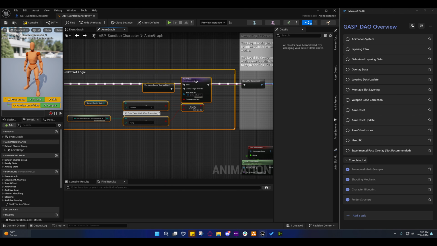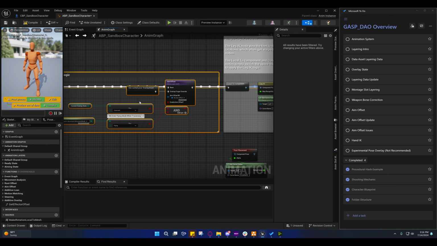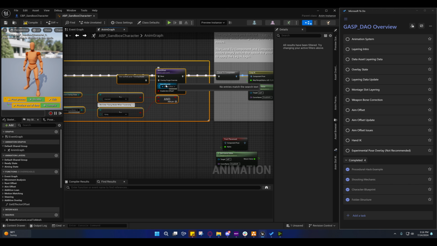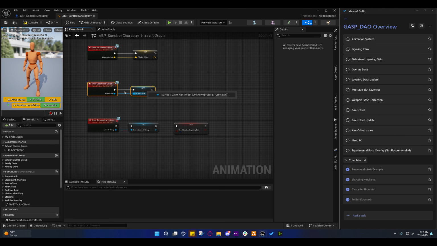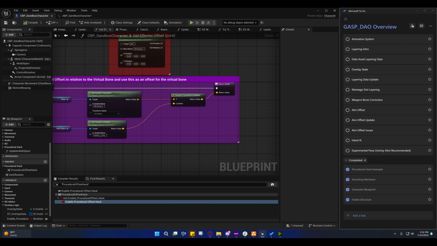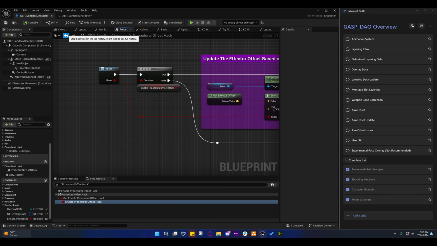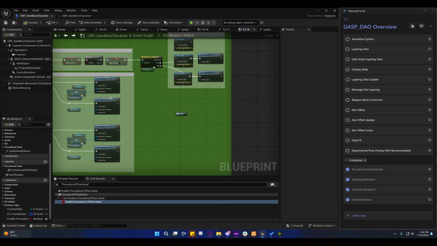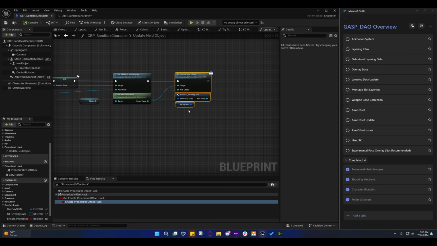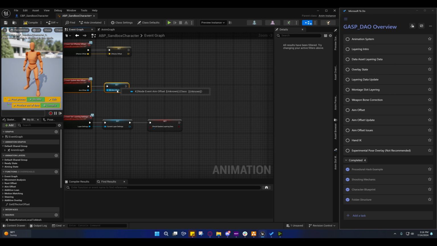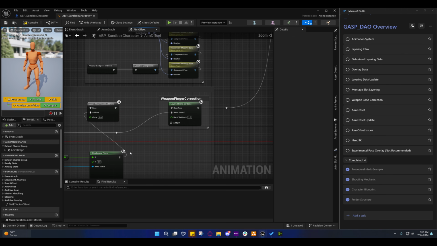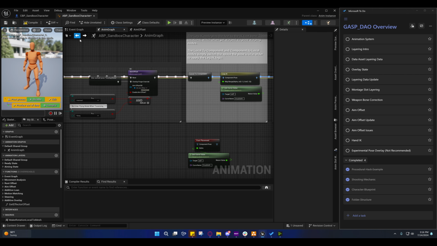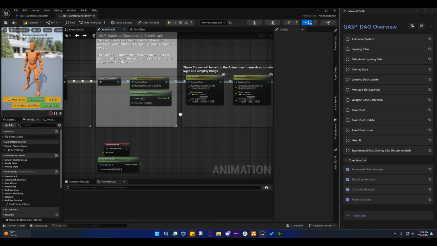Aim offset logic. This is what's controlling the aim offset. As you can see here, I have this bound to a blend space aim offset, which, as I said before, gets passed in from the character blueprint right here. And so it gets passed in there, and then that is what gets played inside of here. I'll go over that in more detail later.